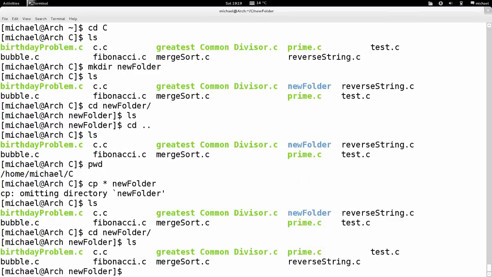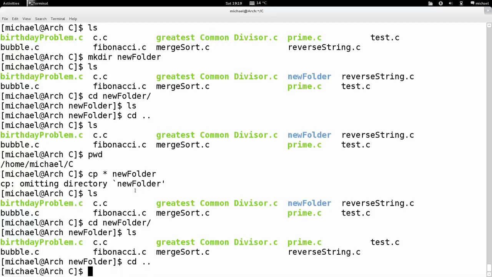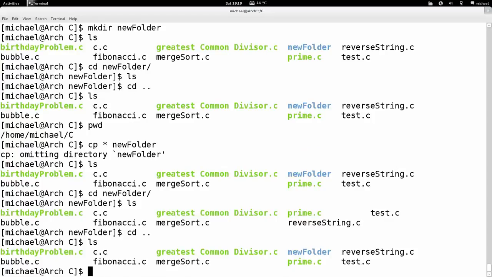And there we go. What do you know? It's decided to skip, omitting directory there. That's basically jargon for skipping this directory. It's not going to copy it. Okay, so that's how you copy files with the asterisk.